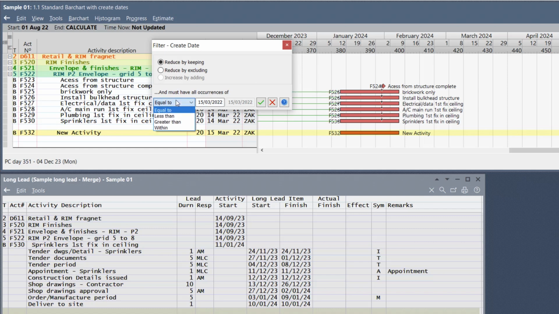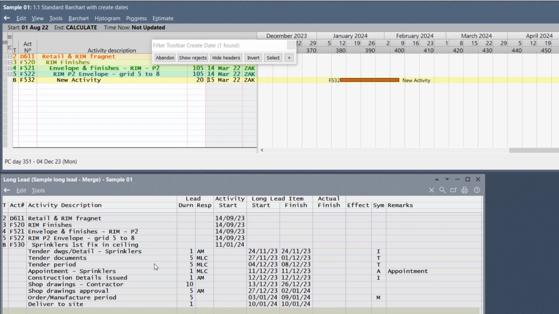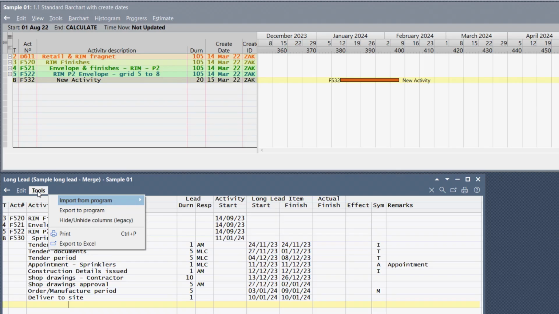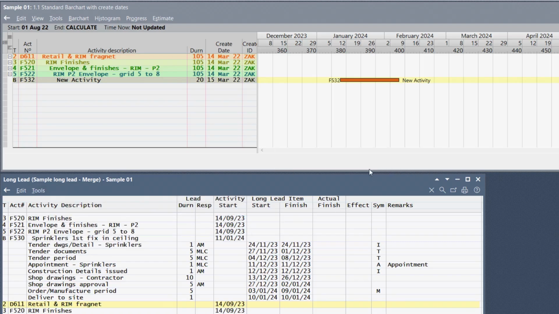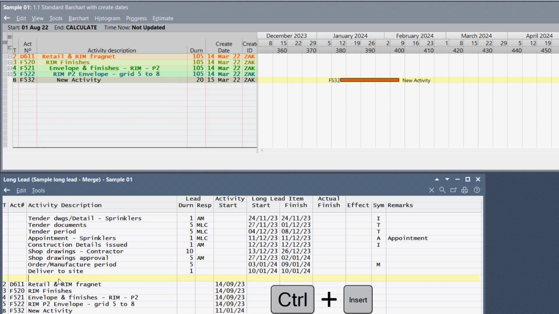You can also choose a date range: less than, greater than, or within a date range. We're going to choose equal to. Confirm, hide the rejects, and on the list is only that one activity. Now I can go to the bottom here and say Tools, import only the selected activity, and only the selected activity with its headings comes in. If I don't want the headings, I can obviously delete them, or I can insert a line there if I do want the headings.